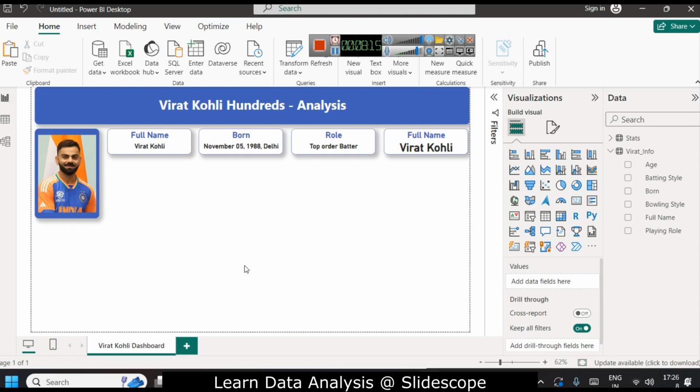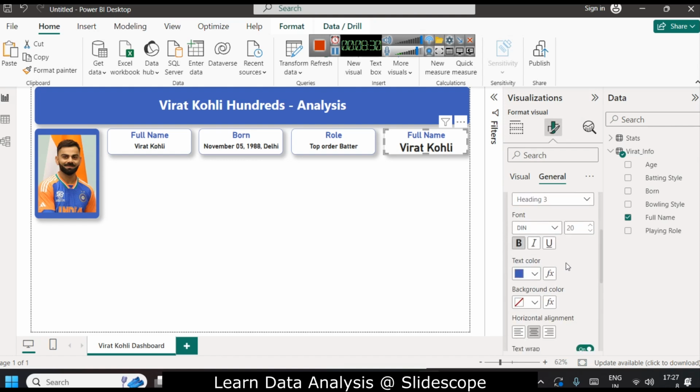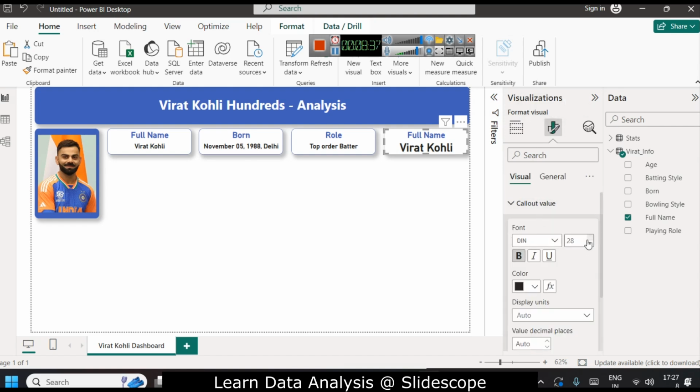So we will simply create other dashboards for them as well. So this is full name, born, role, and here we will simply go to title and change its size to 16. Not title but value, sorry. So change value to 16.